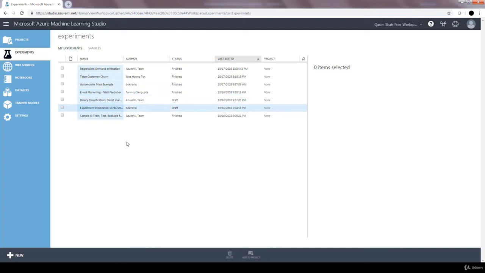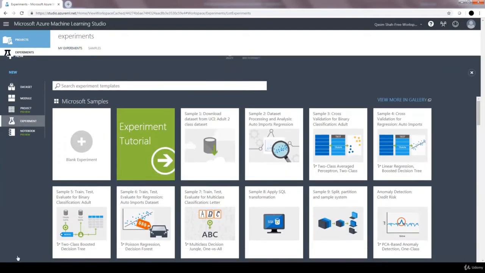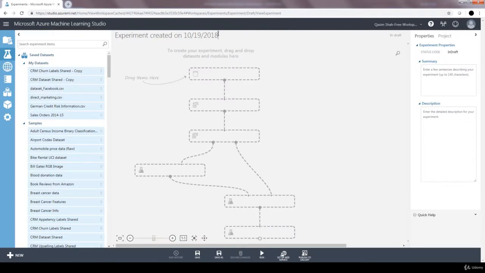Logged into ML Studio, I'm going to go ahead and start a new experiment. It's always good to give your experiments a name that will help you identify what they're being used for. If you remember from the previous lesson, the data that we uploaded was from a German credit card company that identifies credit risk. So we're going to name this experiment accordingly.